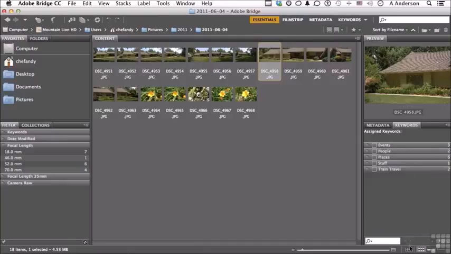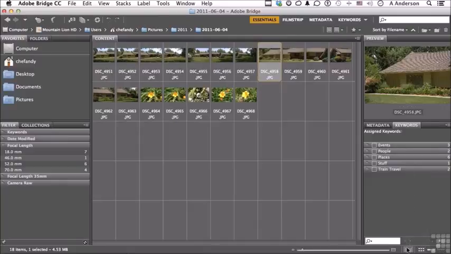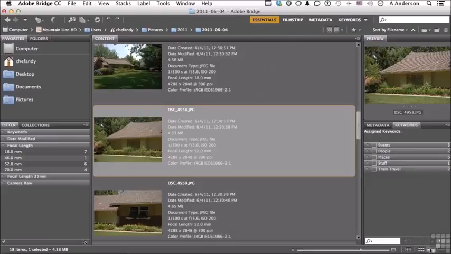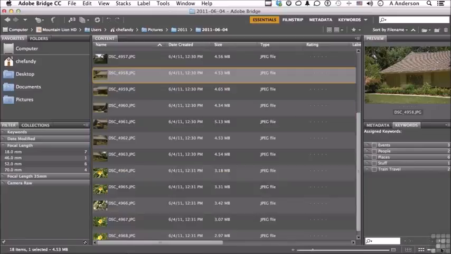Down here, you've got 4 buttons. The first one allows you to put things into like a grid area. The next one over allows you to put them into the way we see them normally right here, just stacked together. This button here allows me to see them and view them as details. And finally, this one right here allows me to view them as a list.